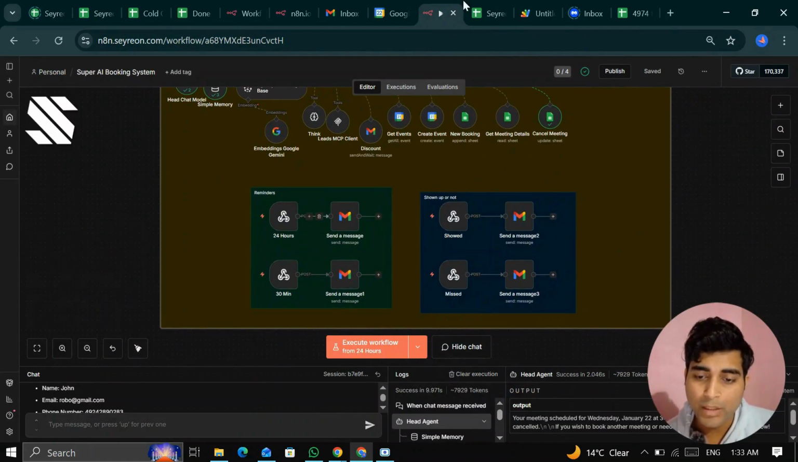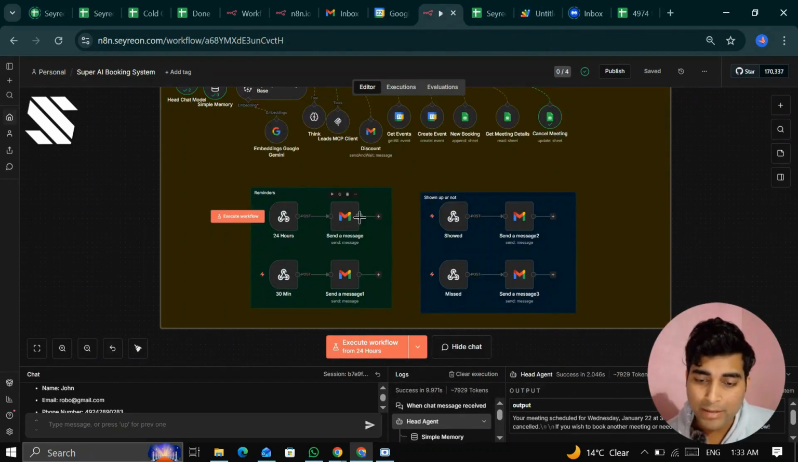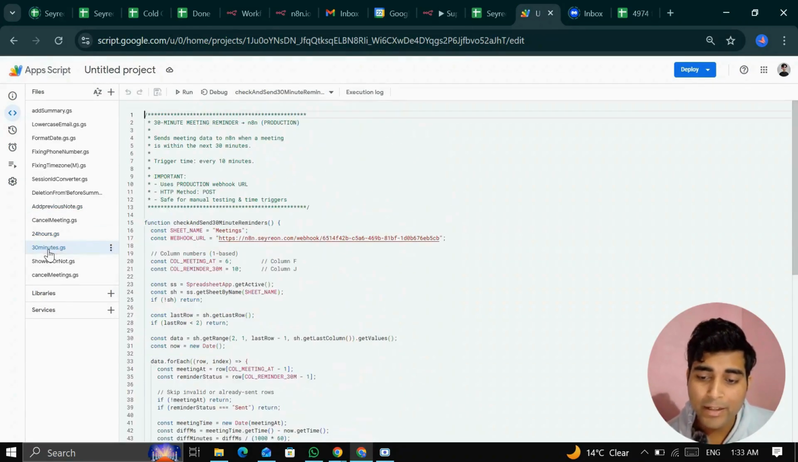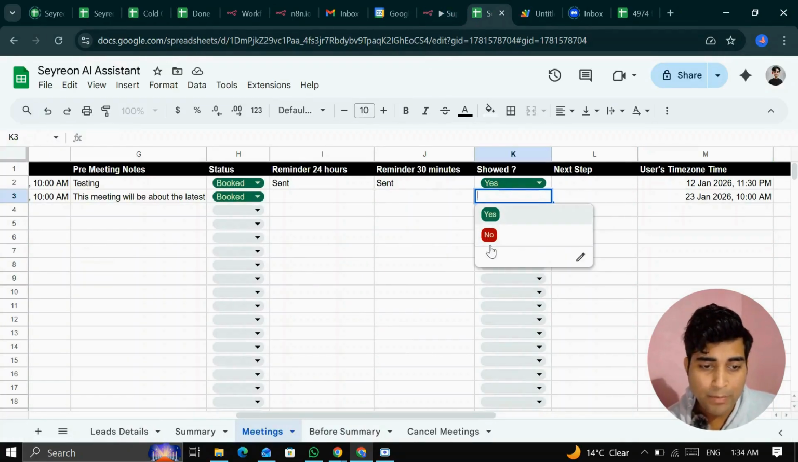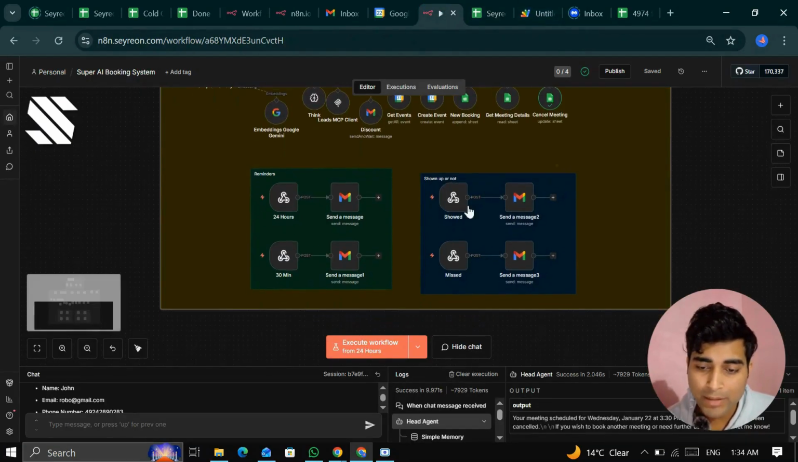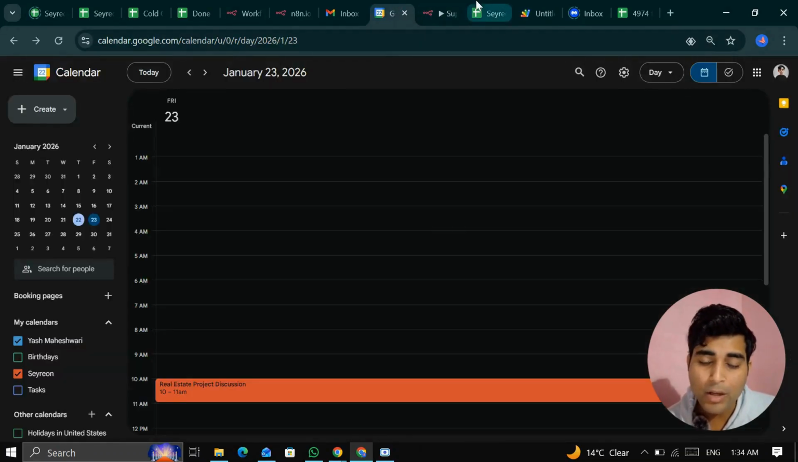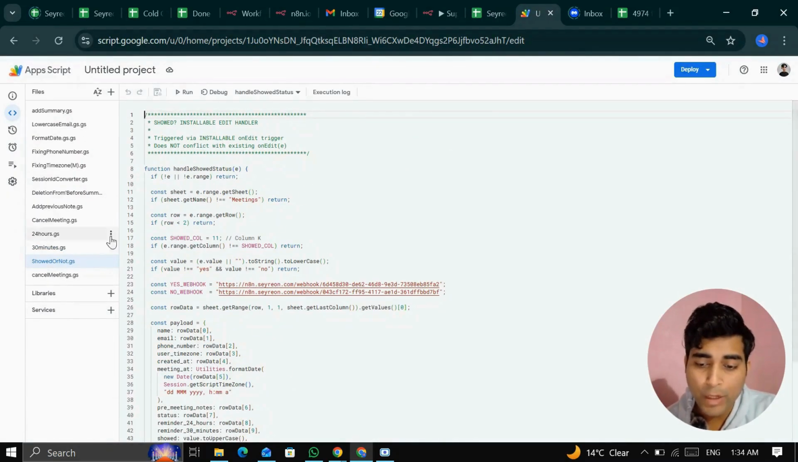Now, once a meeting is booked, reminders are handled automatically. There is a 24 hour reminder and a 30-minute reminder. If the meeting is rescheduled, the reminders automatically adjust. And the logic is handled using app scripts. After the meeting time passes, you just need to update one column, showed. If I set it to yes, the system sends a feedback email. And if I set it to no, it sends a reschedule link or asks for the reason. Again, this is fully automated using app scripts.